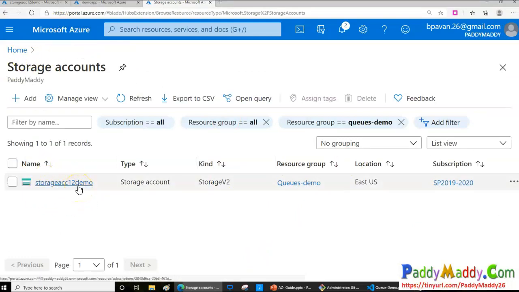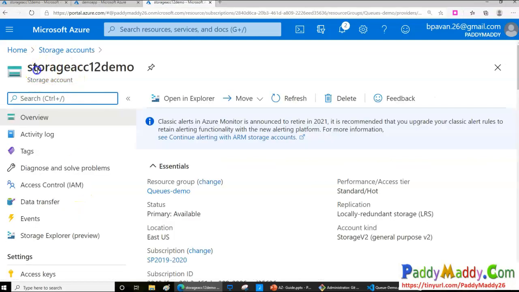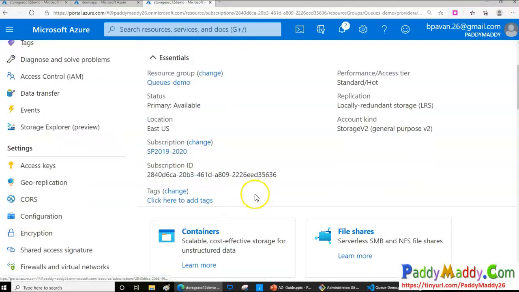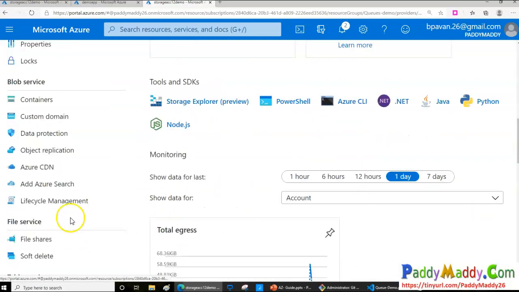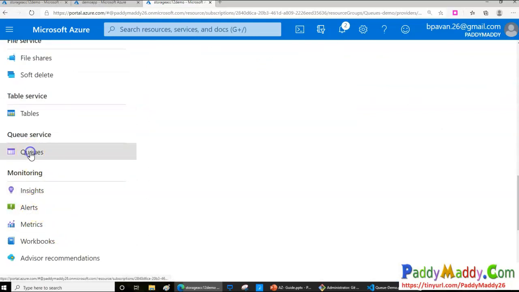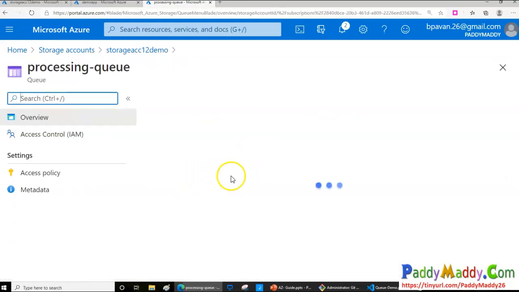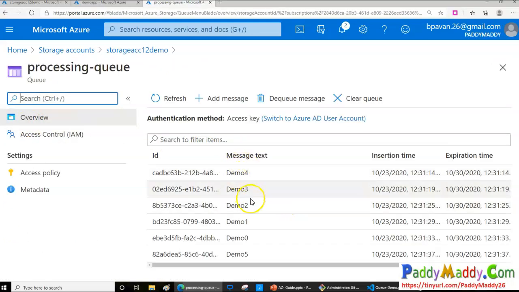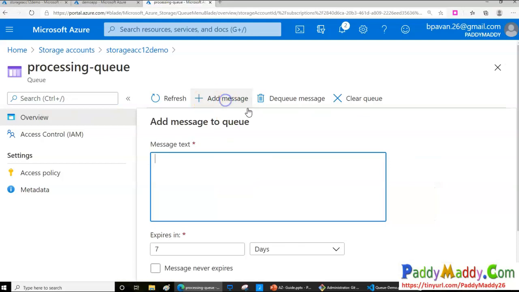A simple storage account has been created, and if I just go to the storage account, within this storage account I have a service called queues. If you see here, within these queues I have created a queue for processing, and within this I added some messages from here.